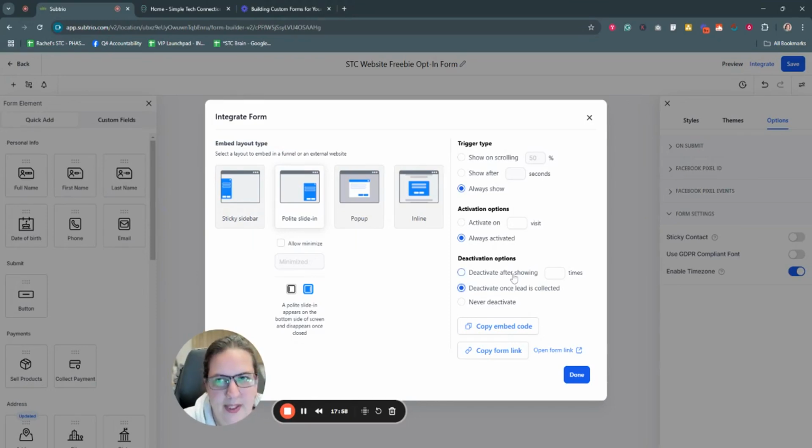I hate pop-ups to begin with. I hate slide-ins. I hate sticky sidebars, okay? If I want to sign up for your opt-in, I'm going to do it no matter how many times you throw that pop-up in my face. And if you keep throwing pop-ups in my face, I'm going to leave your website because it's going to make me angry.